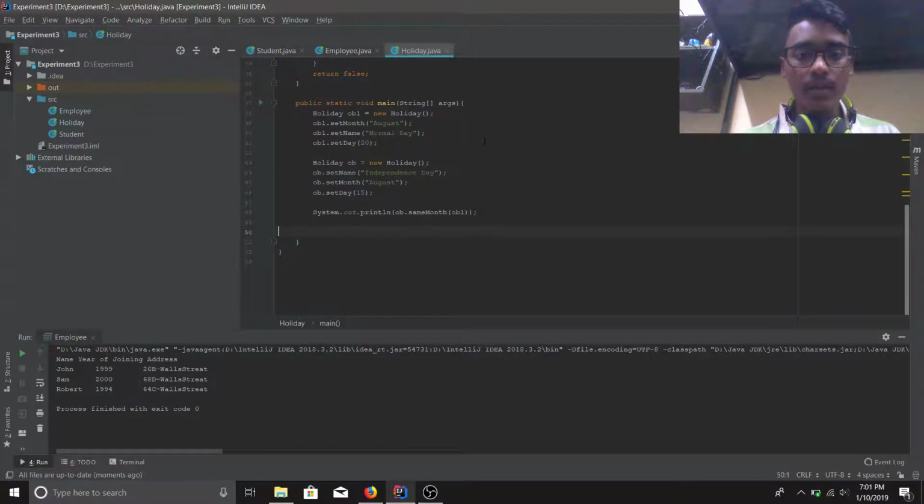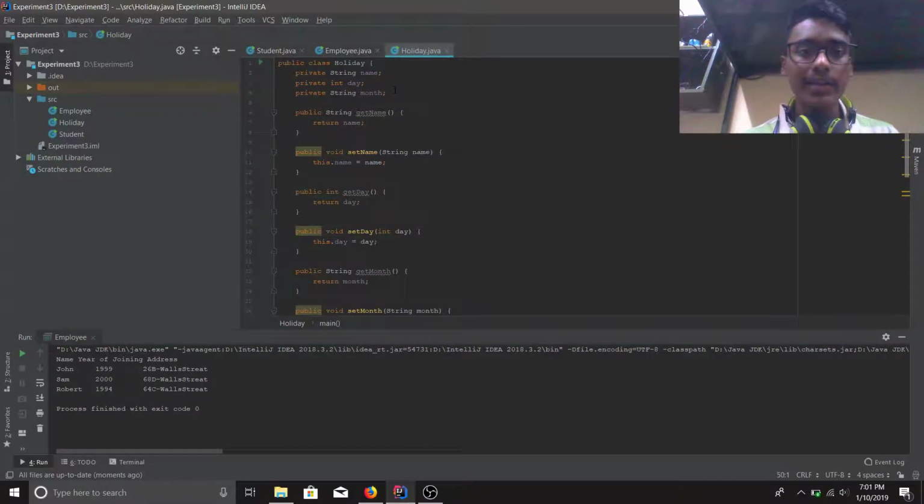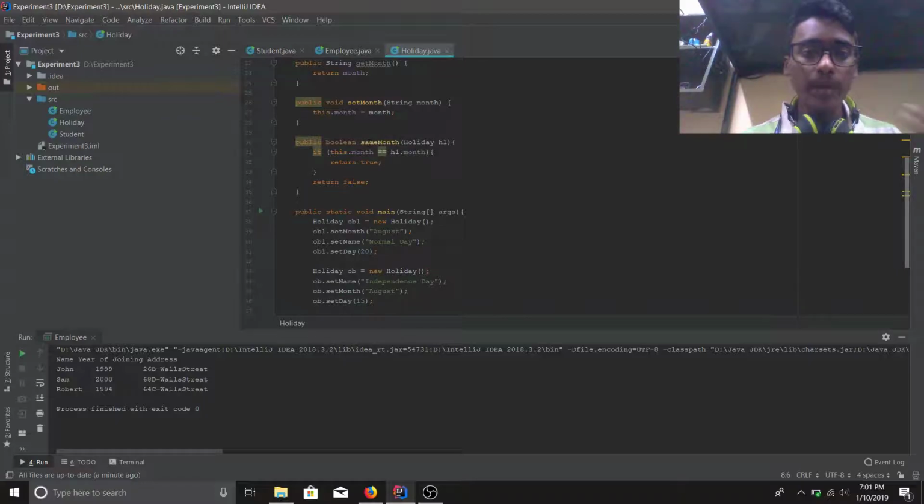So the next program involves a class called holiday, and this class has three attributes: a string name, an integer day, and a string month. And we have the getters and setters here for name, day, and month. And apart from that, we have one more method here called sameMonth, which compares two objects' months and returns true if they match. If two objects have the same month, it will return true, else it will return false. The return type of this function is boolean, and we will be passing one object as the argument.